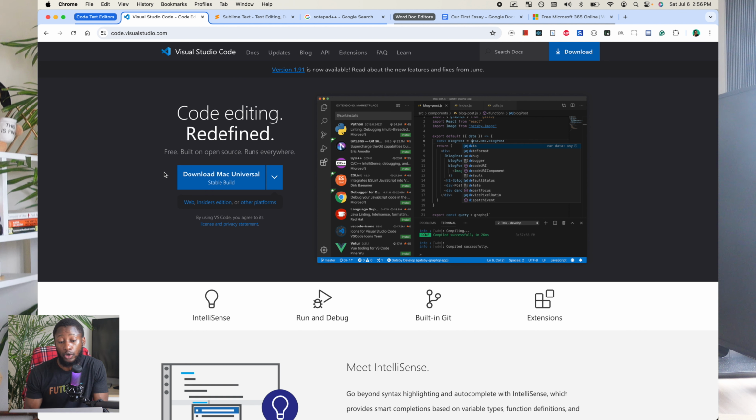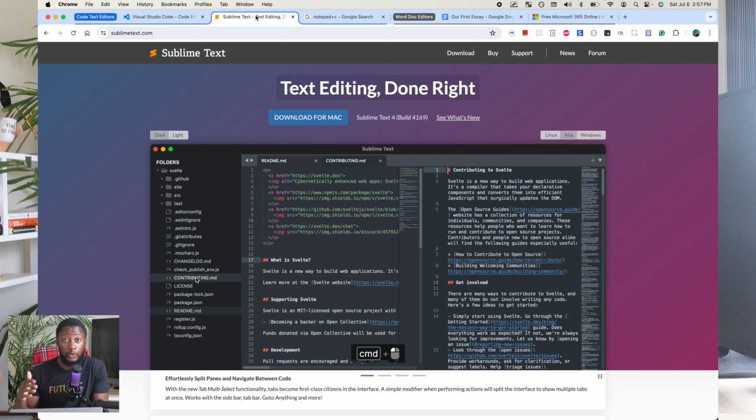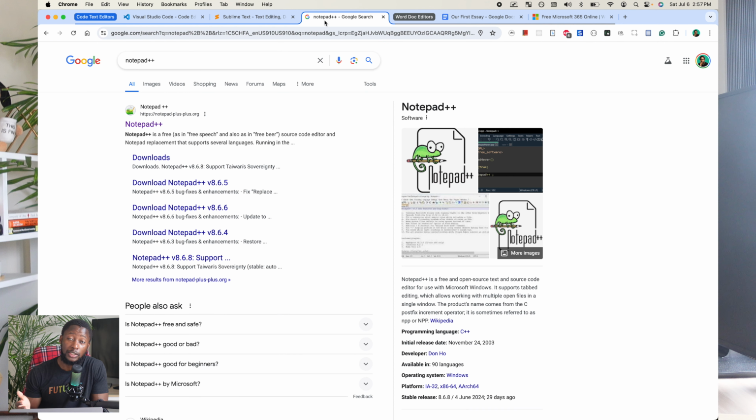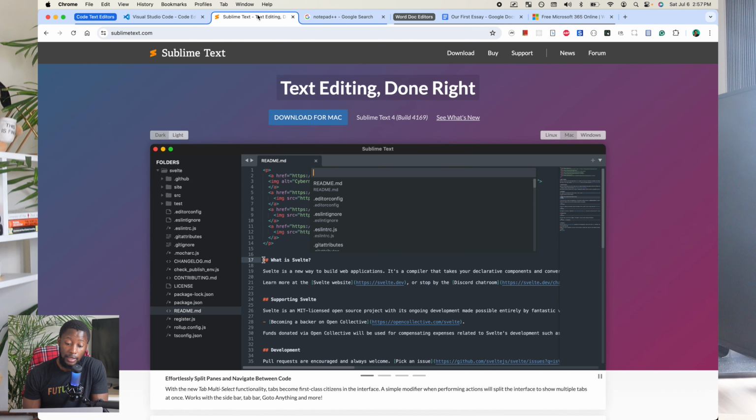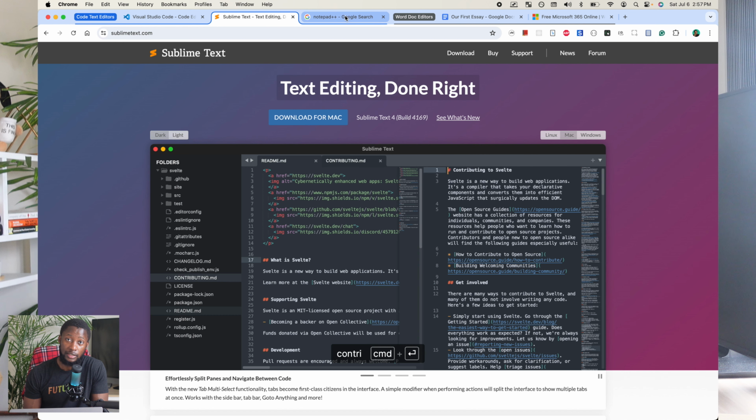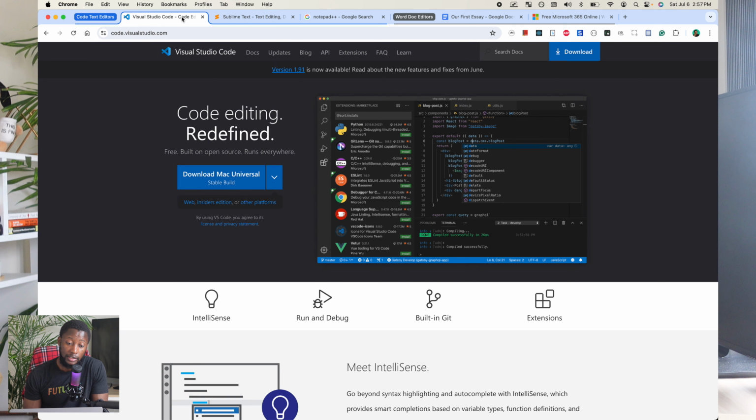So one of the most popular ones these days is Visual Studio Code. You might have heard of it if you're learning how to code. But there's other options like Sublime Text, which I used very early on, almost a decade ago now when I was learning how to code, and actually more than a decade. And there's Notepad++, which is a very simple text editor without all the bells and whistles, but it gets the job done. And you can use any of these. It's up to you what you use. My favorite these days is Visual Studio Code.